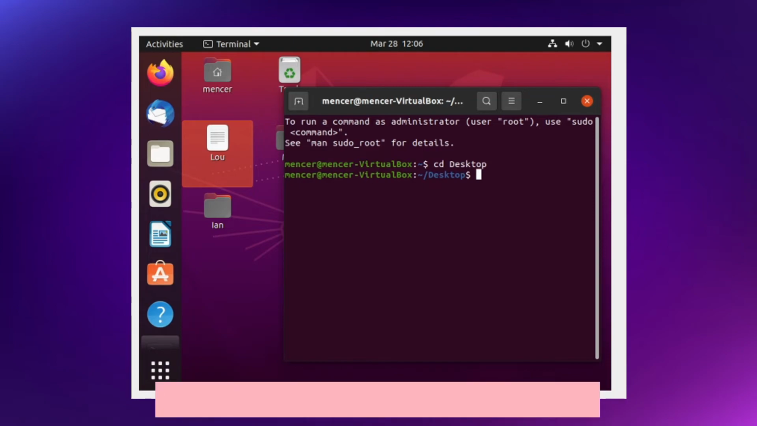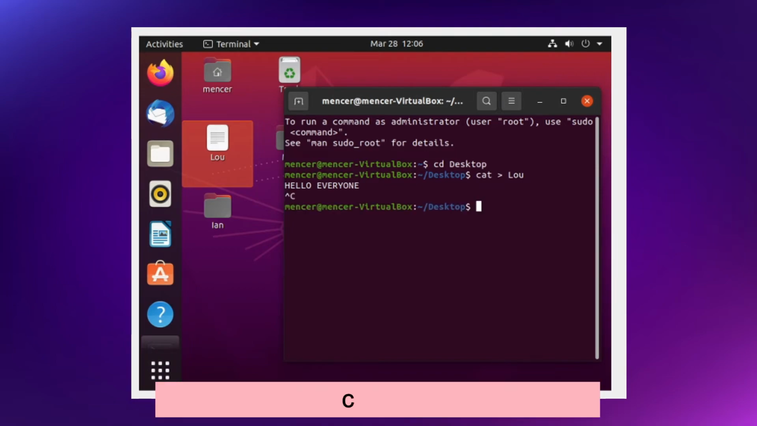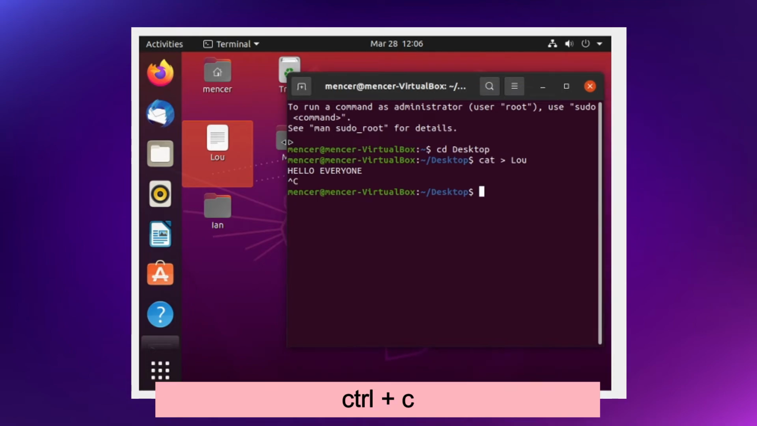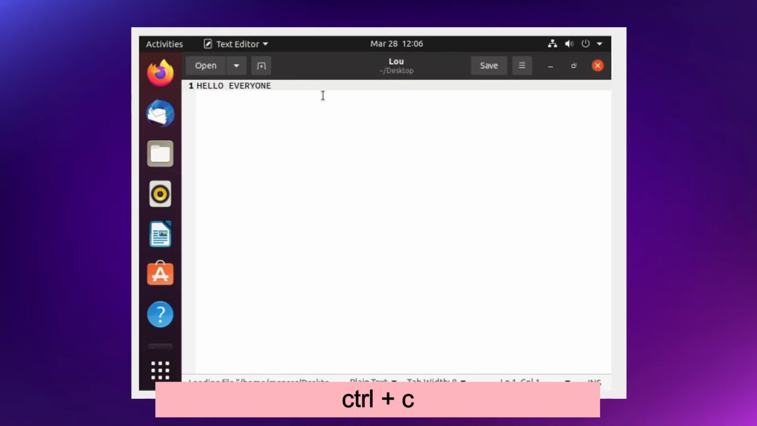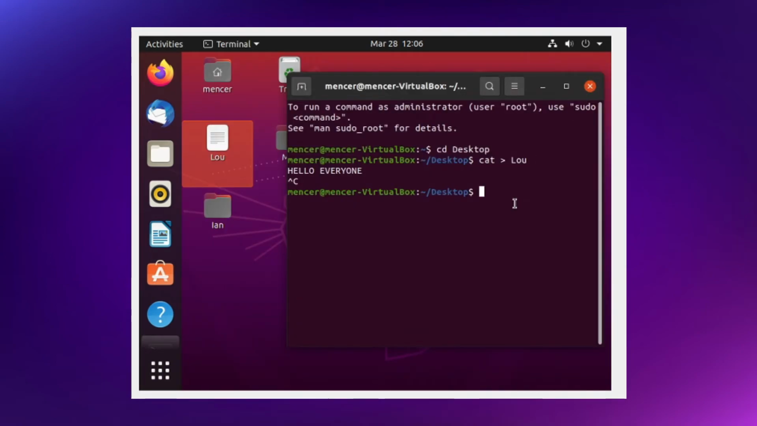To do so, type cat, then the greater than sign, plus the file name of the text file, then enter. After pressing the enter button, you're free to type something. In my case, I want to write a hello everyone message. Then if you want to stop writing, just press Ctrl plus C at the same time. So that's it. Let's open the text file, and you can see that the command is successfully completed because the message is there.